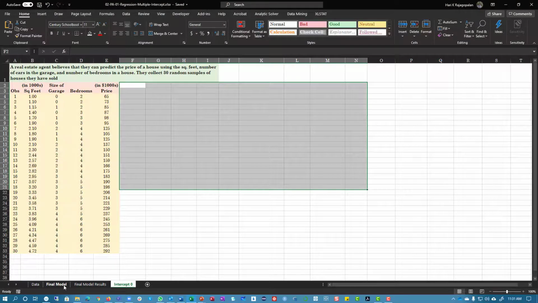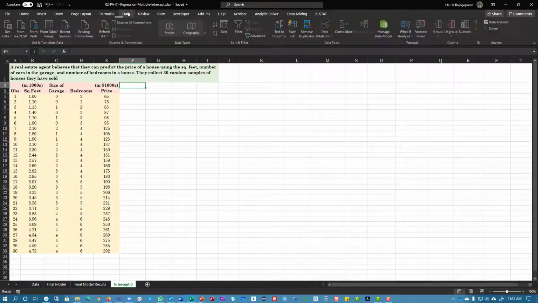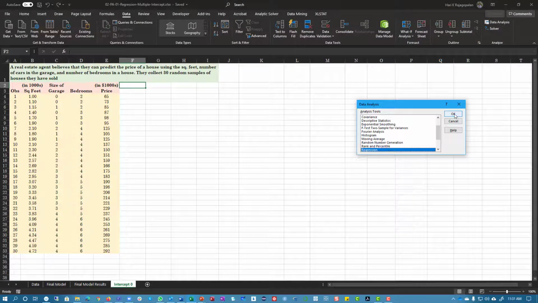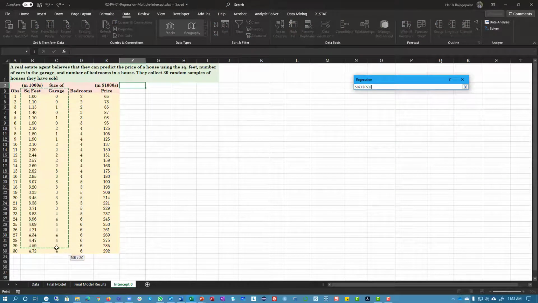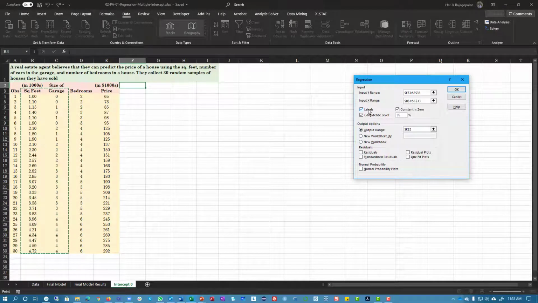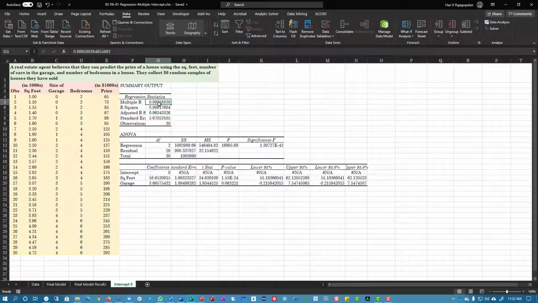Okay, so we know the final model here contains only square foot and garage, and we have a problem with the p-value for the intercept. So we're going to look at an example where we set the intercept to 0. We select the price, and the X values are only square foot and garage. We are not going to select bedrooms. Labels, confidence interval, constant is 0, all of that is selected. Then we have our output range right here. Click OK, and we get the summary output.